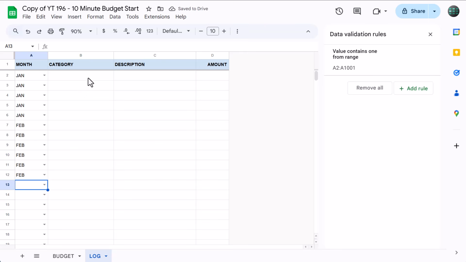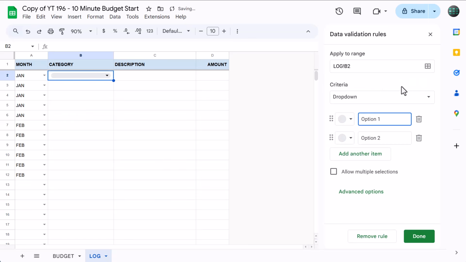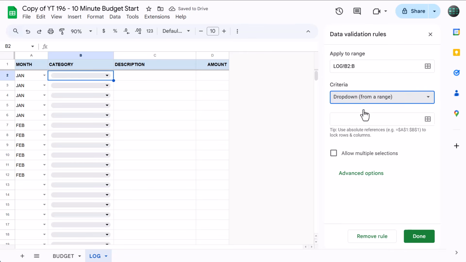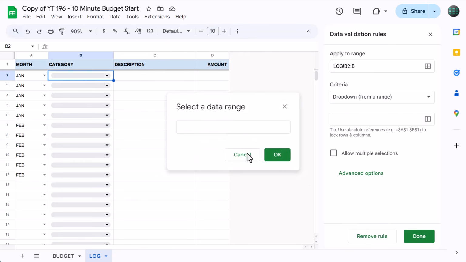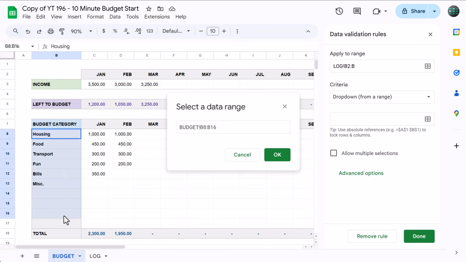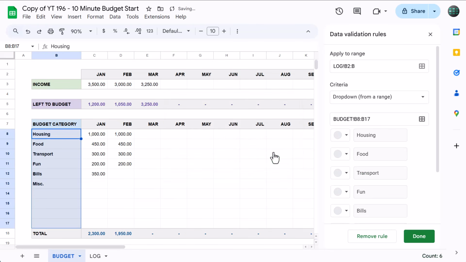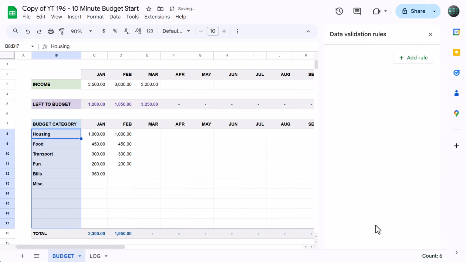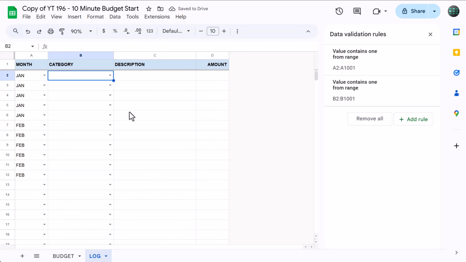Now for the category column, select cell B2, click on Add Rule, change the range to B2 through B, then select drop-down from a range, click the Select Data Range button, move to the Budget tab, select the budget categories, click OK, then under Advanced Options, select your display style, and click Done. Also, enter a few sample categories like so, along with some amount values as well.